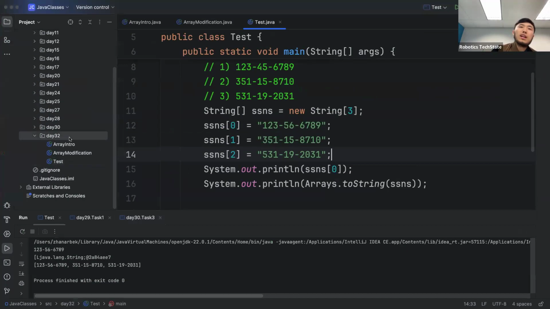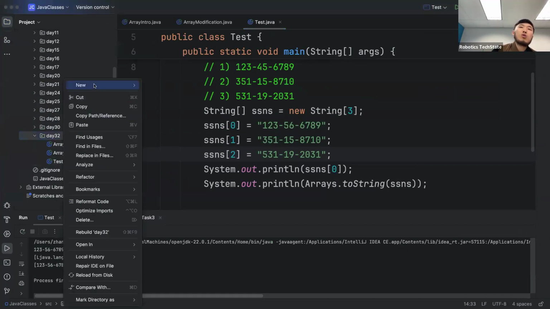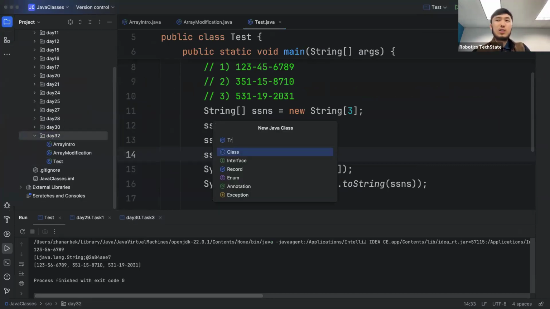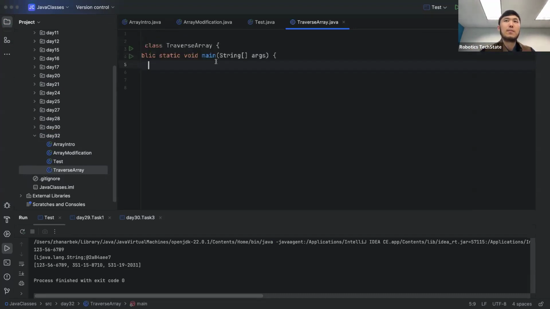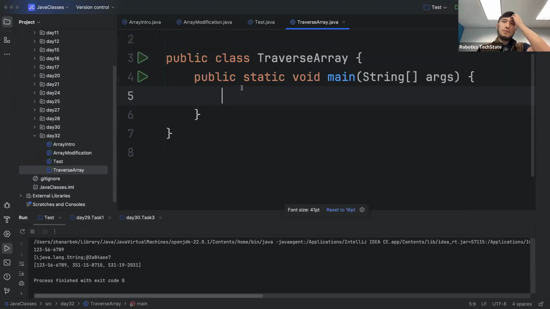Length. So let's do this, guys. Let's create a class called TraverseArray. Traverse means to iterate over each element, to run through each element of an array. All right, let's create this array.